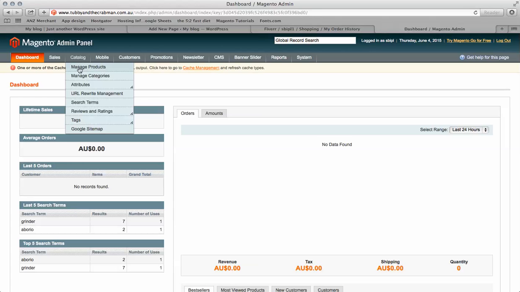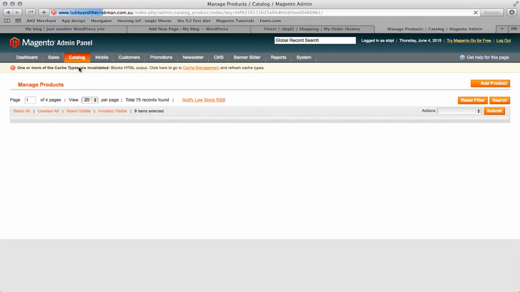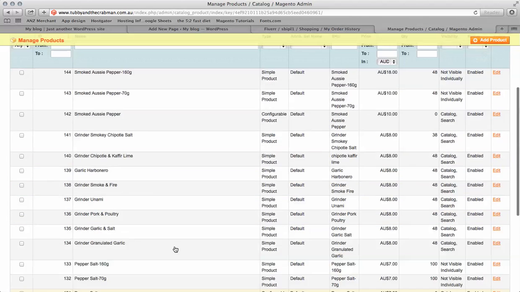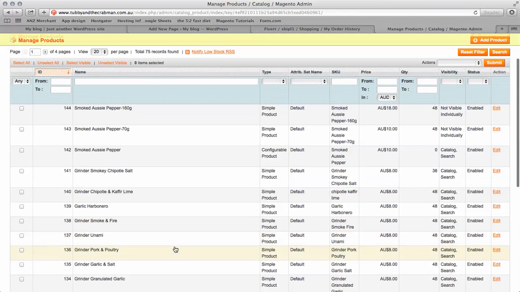So we manage products through here, and you can see the list of your products. Now the products are broken up into two distinct categories. We have simple products, which is just a one-off, like a vase. It's one size. That's it. It's just a single product.